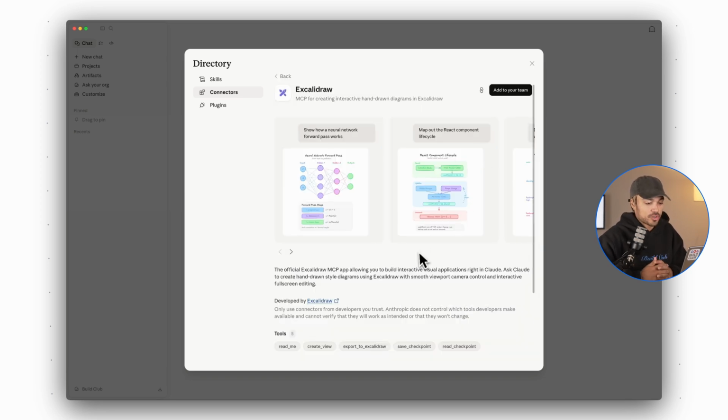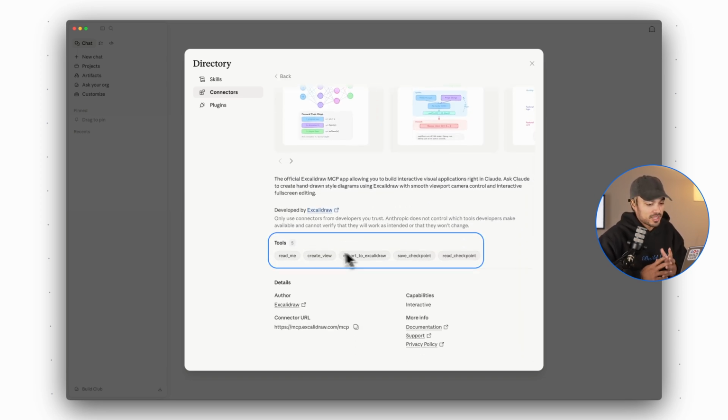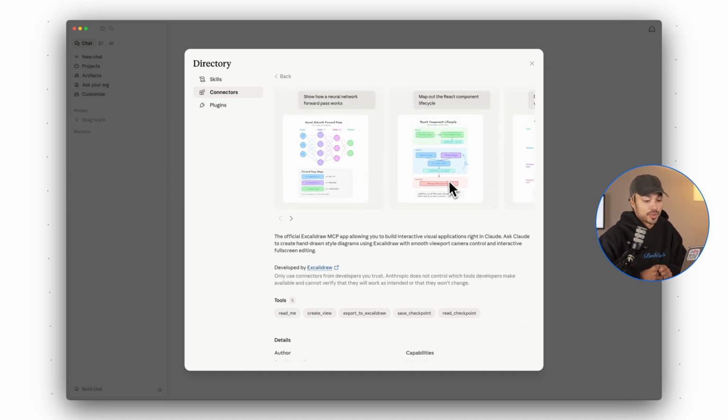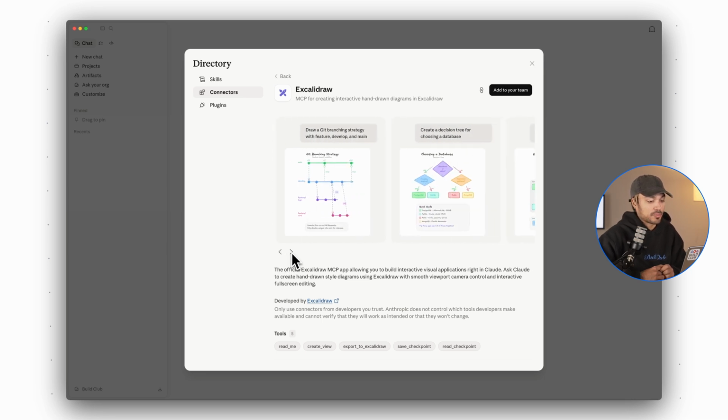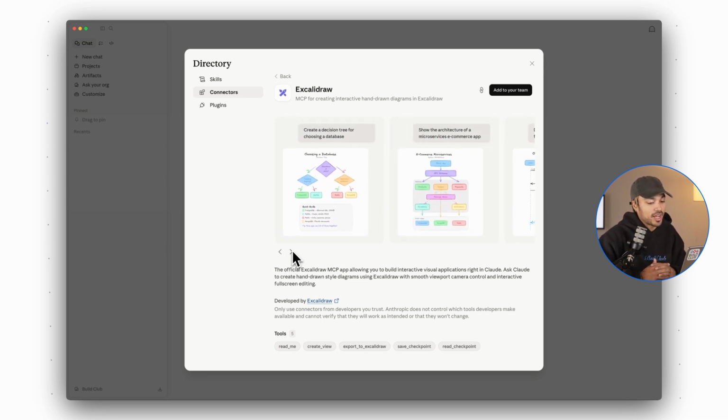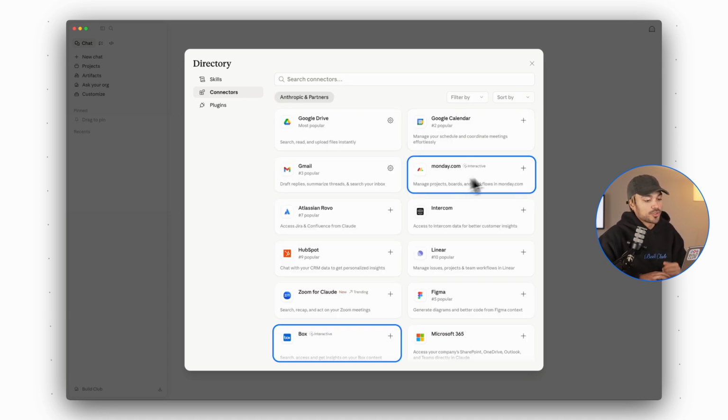Each connector has a description of what it can do and a list of the specific tools it gives Claude access to. This is worth reading because some connectors are read-only, meaning Claude can only search and pull information, while others can also write, meaning Claude can create, edit, or send things on your behalf. You'll also notice some connectors have an interactive badge. With these connectors, instead of Claude just describing what it found, it can open a live interface from the app right inside your conversation that you can interact with directly. This is a fairly new feature, and the list of apps that support it is growing rapidly.